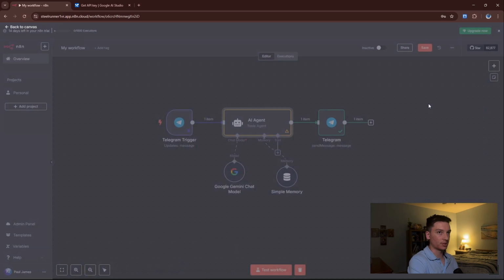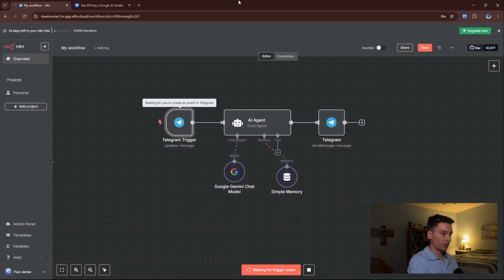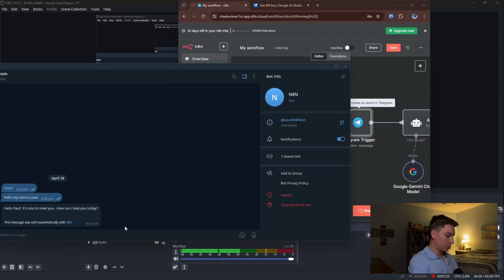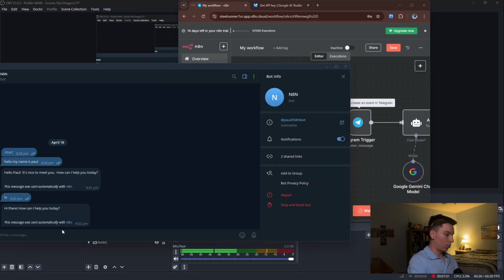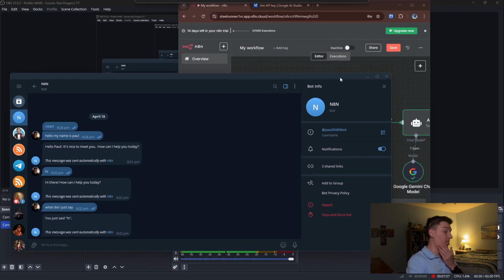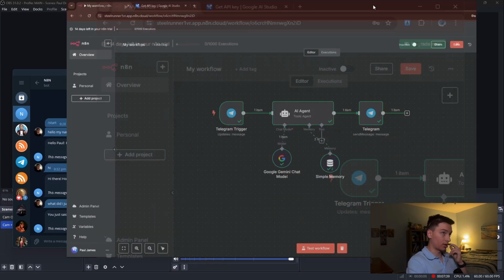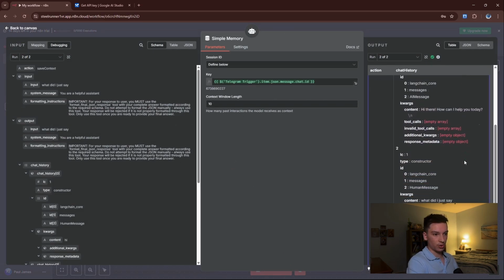So I'm going to go ahead and unpin this data. And what we should be able to do is if I click on Test Workflow, okay. And then if I say again, what did I just say? You just said hi. So it can access our memory, which is super good because it's going to make the AI a lot smarter. It's going to be able to access our different messages. You can see you can search through our past messages.